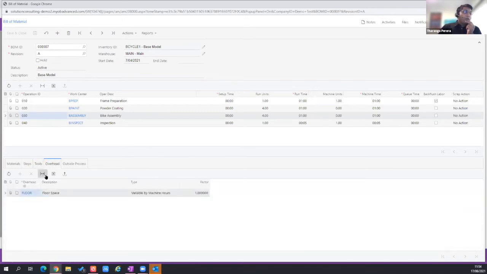You can also track overheads as well. If you want to go to that detail, you can track electricity or anything else, like rent or floor space. You can vary that and drive that cost based on an output measure, which is configurable.